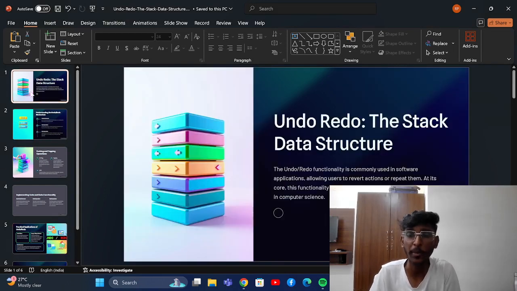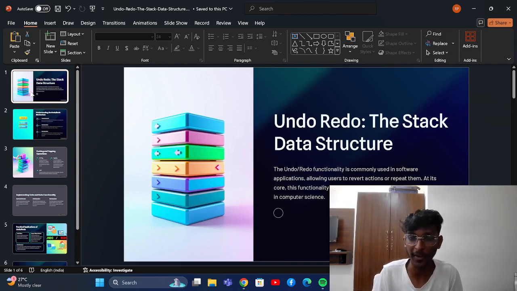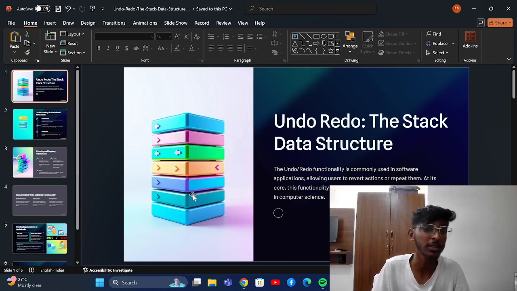In this video I am going to explain Undo and Redo using the stack data structure. So basically, what is Undo and Redo? We have to know what Undo and Redo is. Undo and Redo is functionality used in software applications to revert actions and repeat actions. It is implemented using the stack data structure, and it is a very powerful tool in computer science.